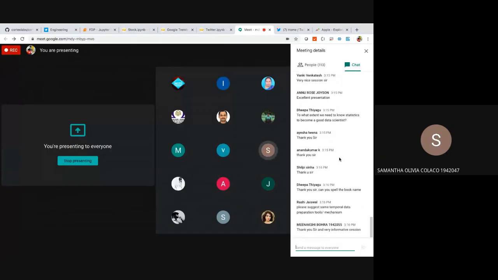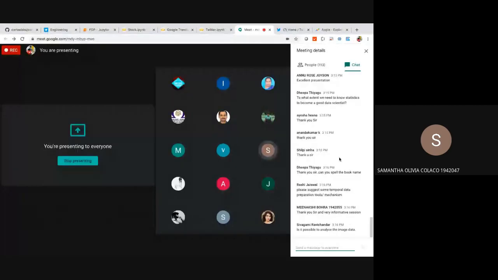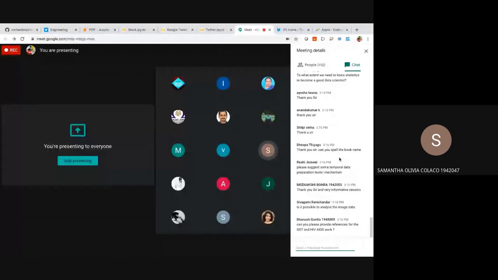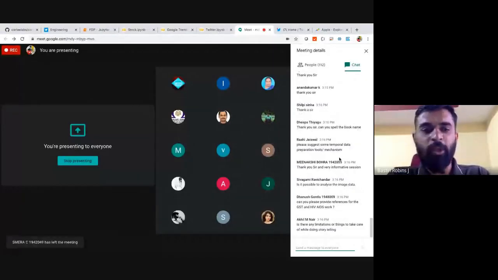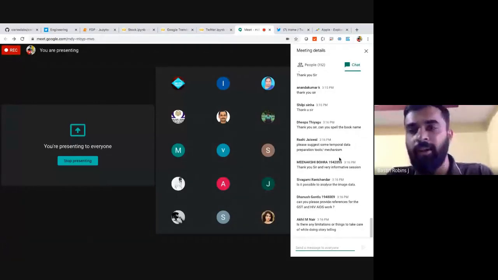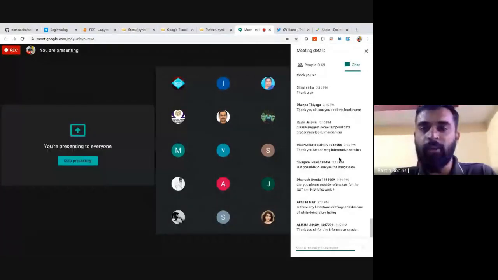So Rashi Jaiswal has commented as well. Please suggest some temporal data preparation tools or mechanisms. Okay, good tools: if you're really handling large data, Pandas is a very good data preparation tool. But this is a humble request to everyone: please don't directly jump into tools, and focus on techniques.